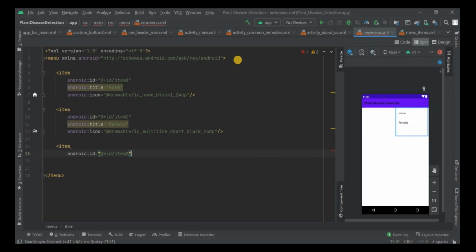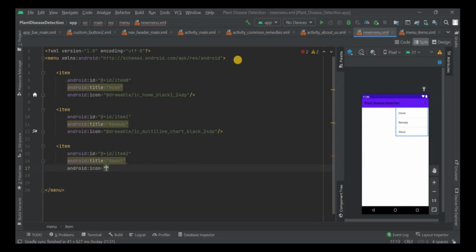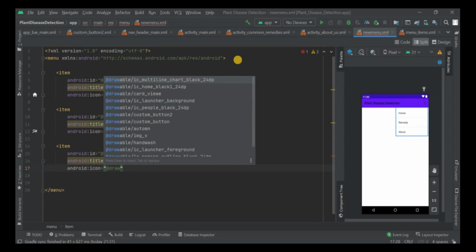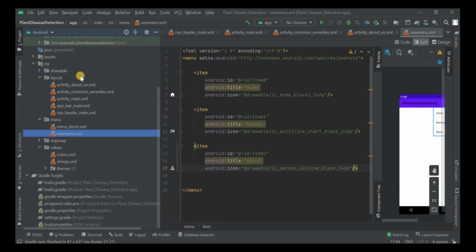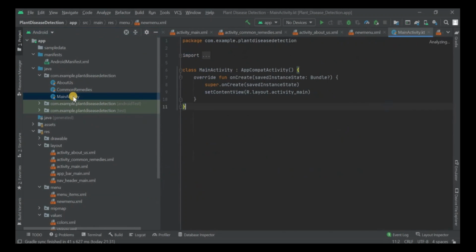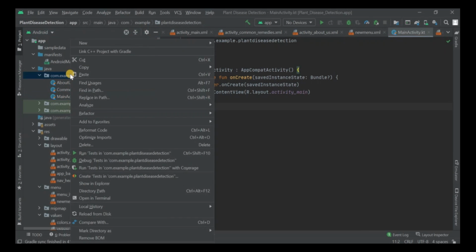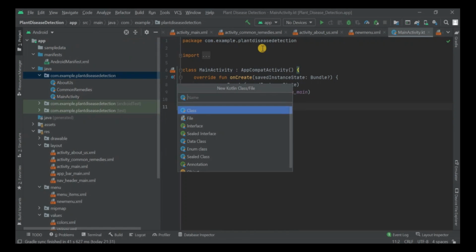Okay, then this Android ID, and then the title about. Then we have this icon and drawable. It is outline black. Okay, so if you want the source code or are getting any problem with this, then you can mail me. I have given the email ID within the video description. If you have any error or any problem regarding this project, then you can mail me.